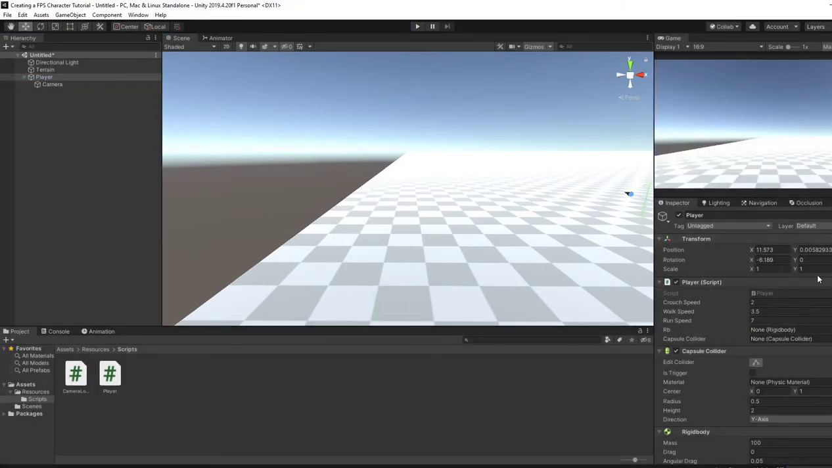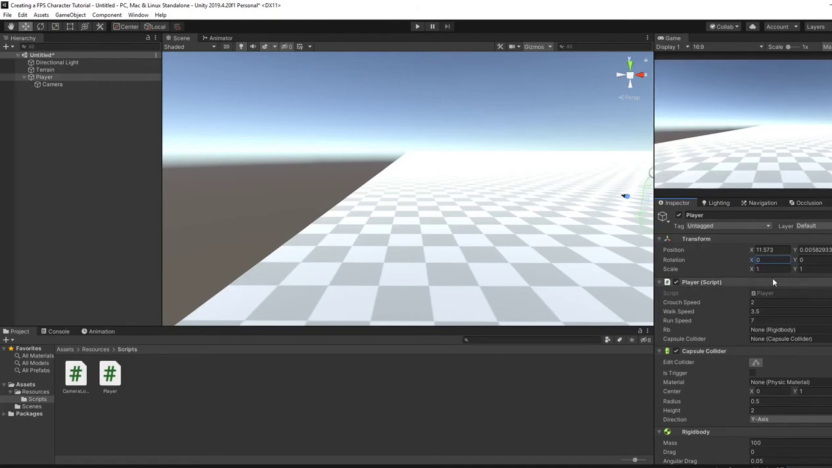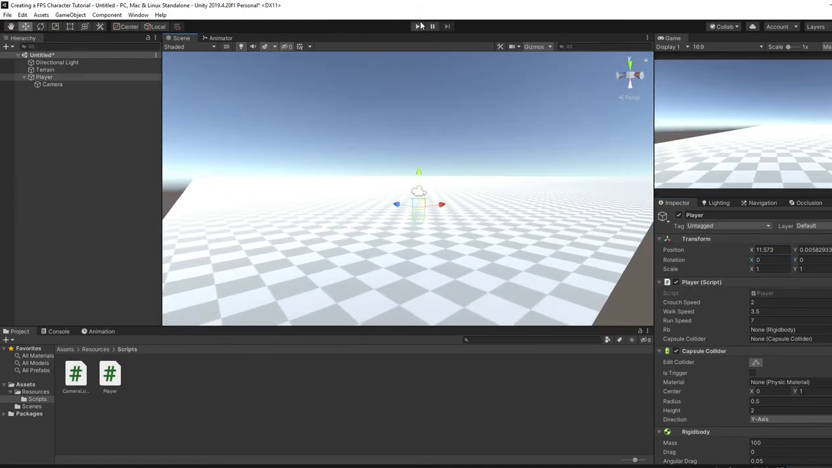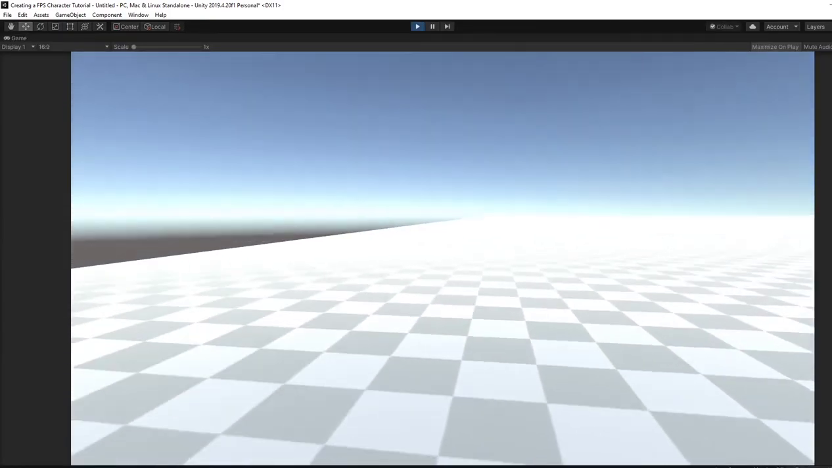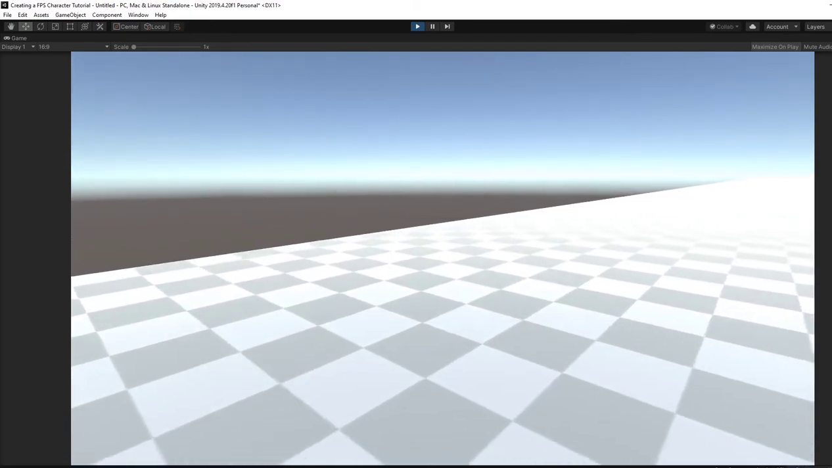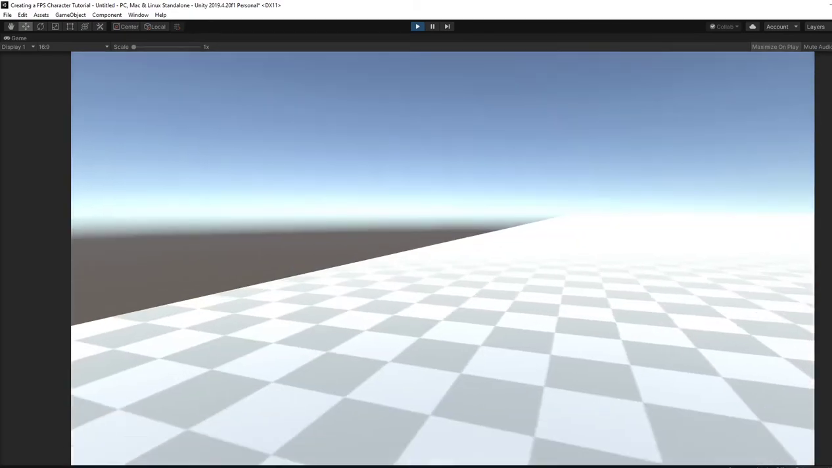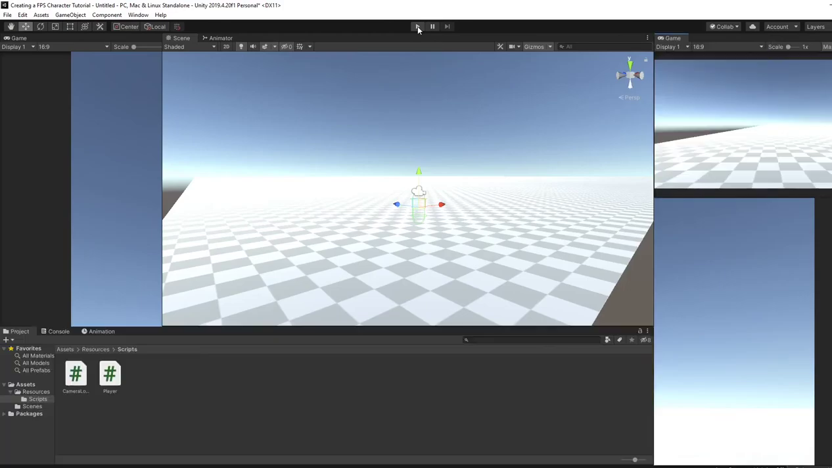Oh, it's the rotation from the character, which is wrong. I just make sure it's at 0. So now it should look good. Right, you see, you can look to the sides, you can walk. So we're almost there. We just have to add jumping and crouching in.